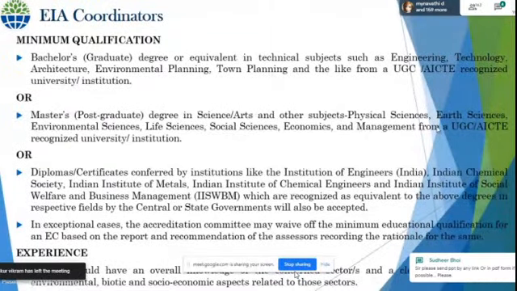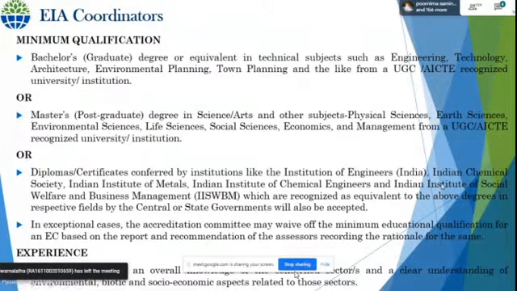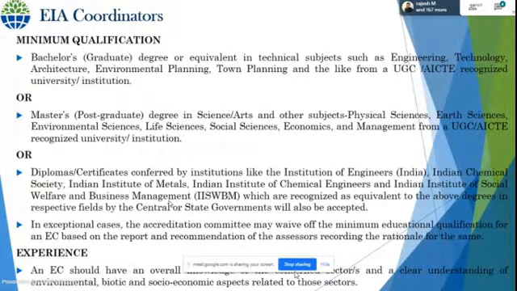And if you do not have this type of qualification, then you can go for a diploma. Some diplomas are also considered, like a diploma certificate conferred by institutions like the Institution of Engineers, Indian Chemical Society, Indian Institute of Metals, Indian Institute of Chemical Engineers, Indian Institute of Social Welfare and Business Management, and Xavier Institute. So these types of diploma can be considered for EIA coordinators.